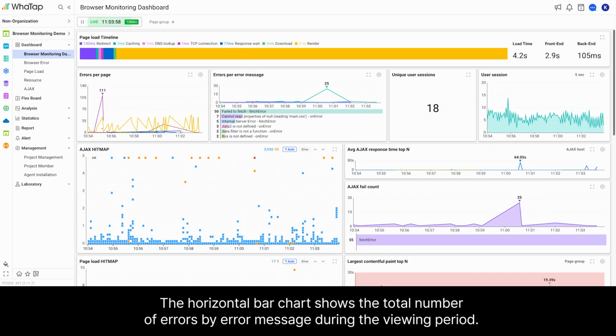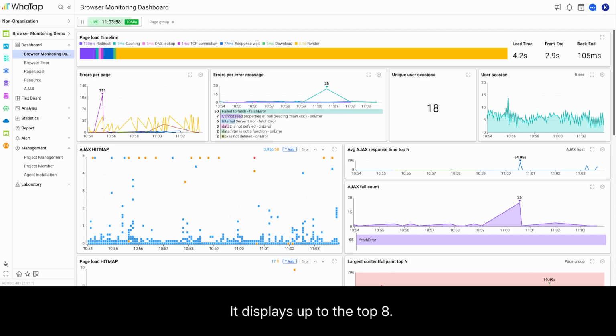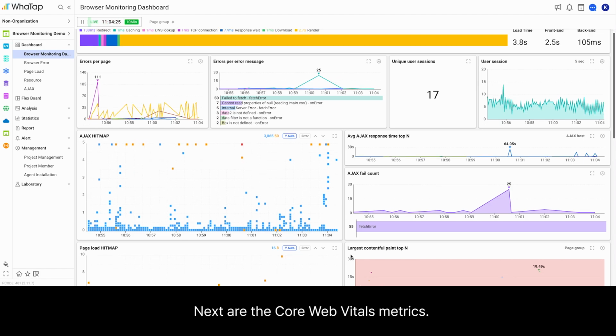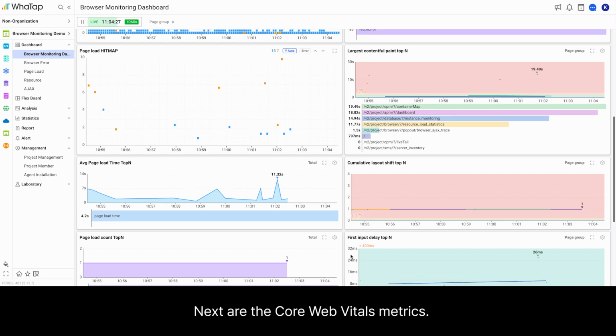The horizontal bar chart shows the total number of errors by error message during the viewing period. It displays up to the top 8. More detailed information will be introduced in the browser error dashboard. Next are the Core Web Vitals metrics.